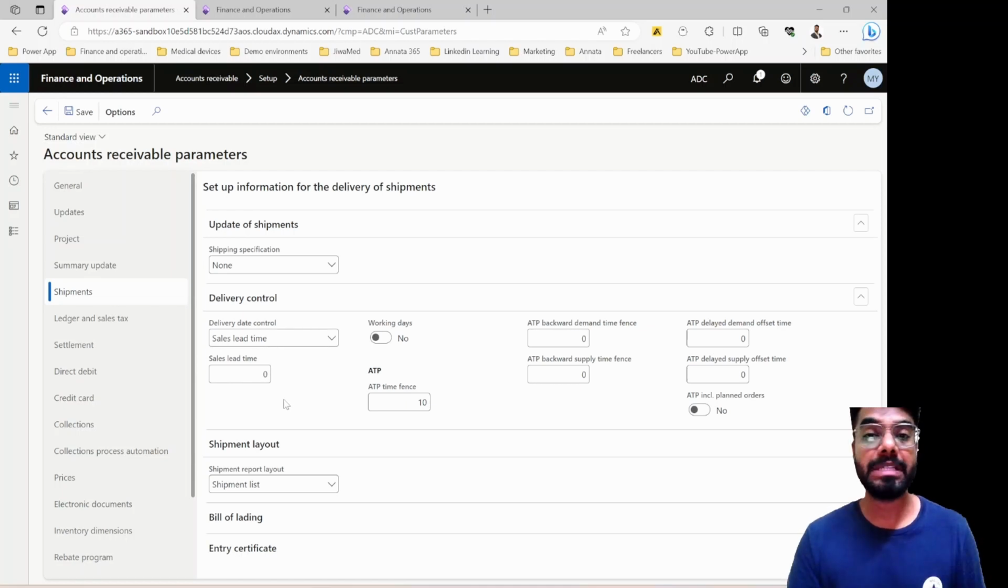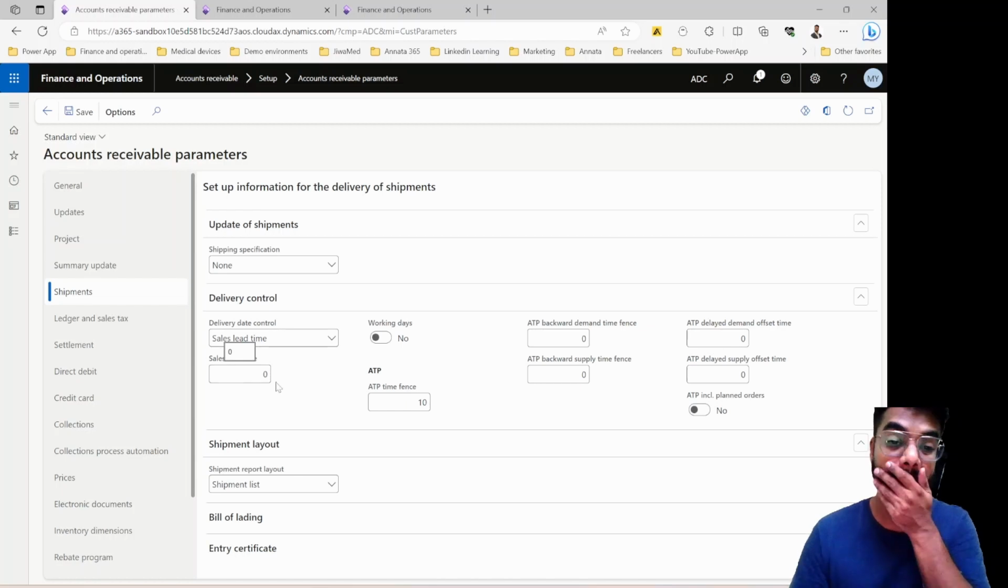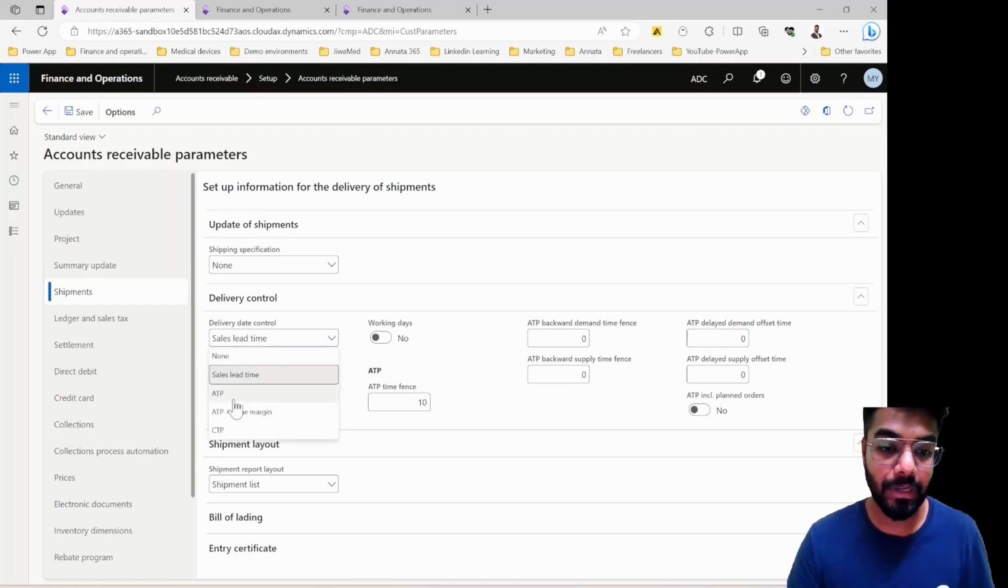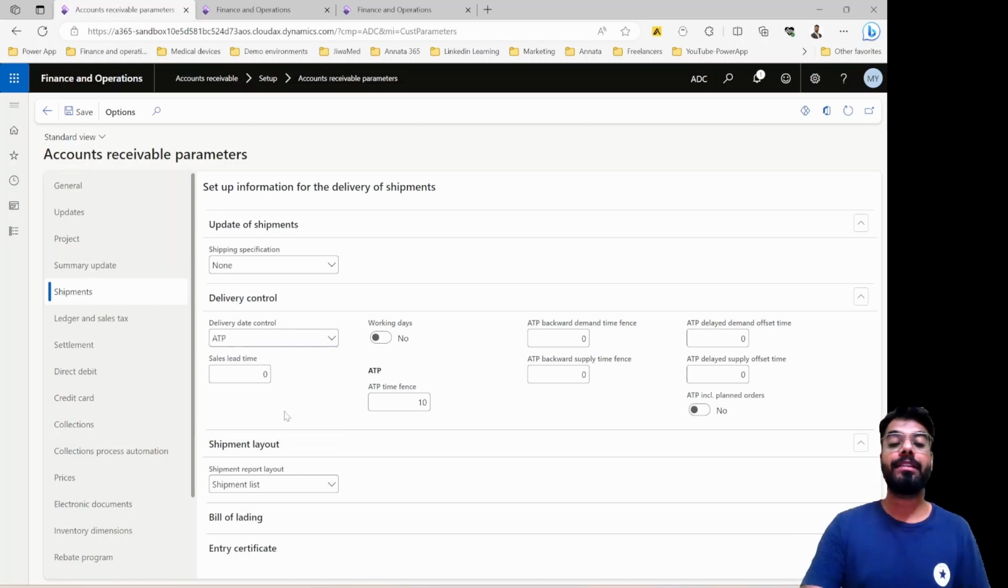But some businesses might need such a feature. In such cases, you can use sales lead time. This is a straightforward way, so I will come back to this later and do a demonstration of this. But to start with, let's focus on ATP, otherwise known as available to promise.